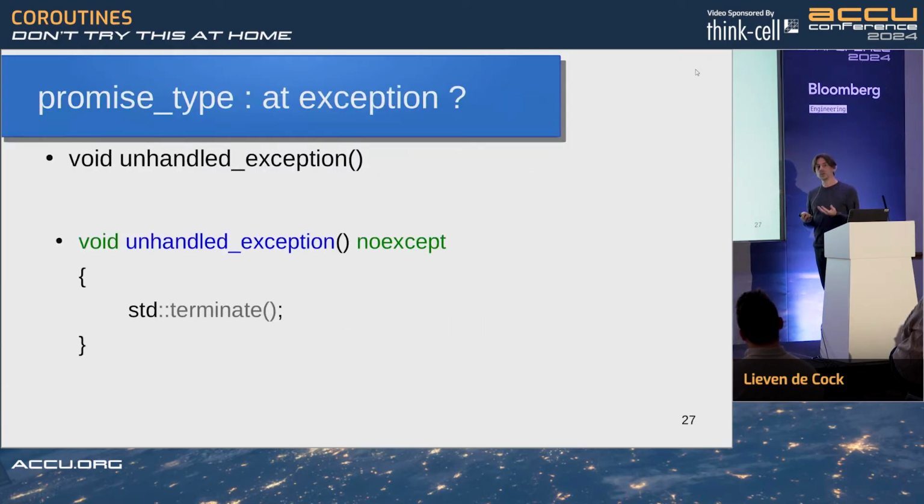It wants to know, what should I do if there is an unhandled exception? So an exception occurred, nobody is catching it, so it's going to get out. For that purpose, it wants you to implement a method called unhandled exception. And there you can do whatever you want. The easiest implementation is to say, let's fail hard and let's fail quickly, so we just call std terminate in our example.